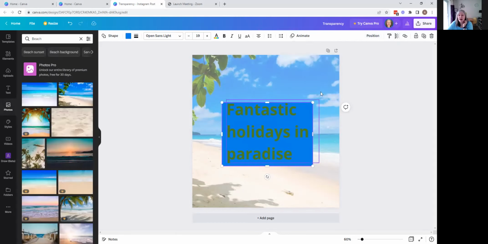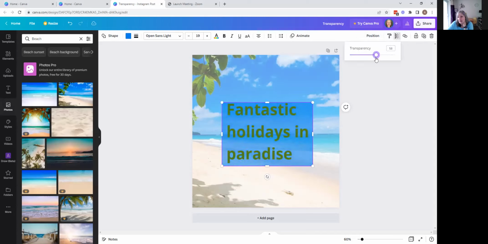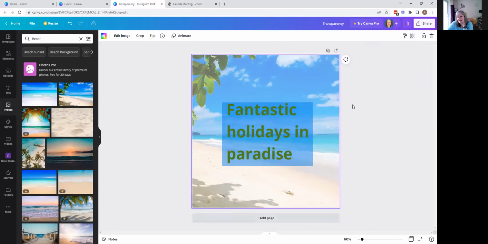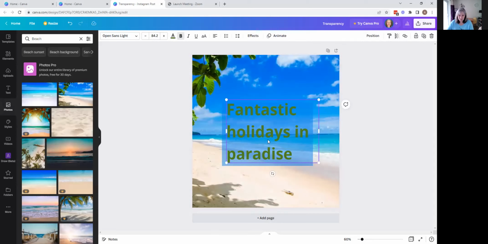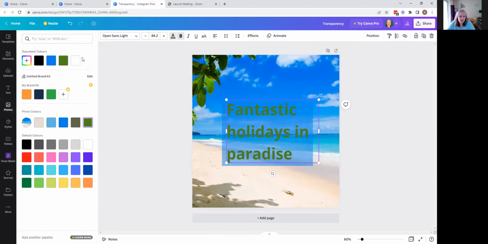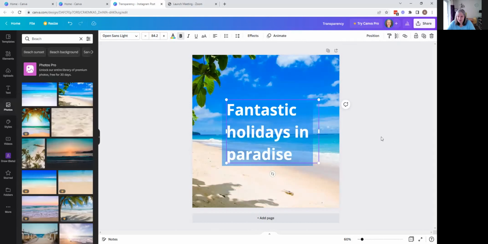So with that box still highlighted, that is our color box. Let's click onto transparency and let's drill that back a bit. And now you can see that you can see it better, and you can see now how it looks. So that's the text with a transparency box behind it, and the picture itself is transparent. So let's pull that up now and see what that looks like. Okay. So let's change the font to white and see how that looks. And that looks better already, doesn't it?